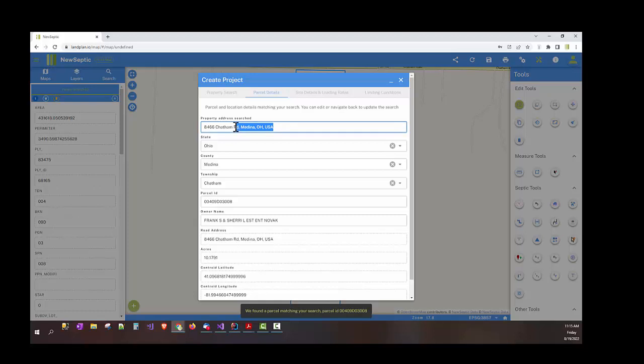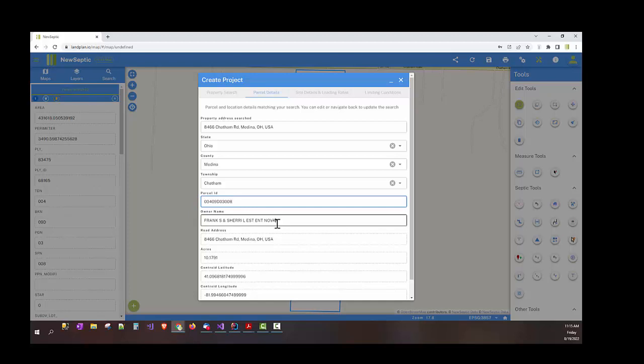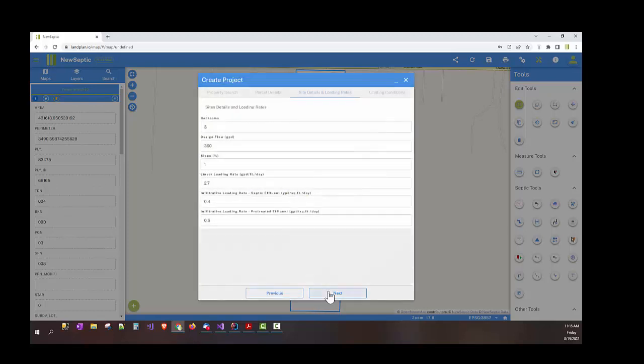At this point you can change any of these details here. We populate the address that you searched, the state, county, and township, and we also put in the parcel ID and the most recent owner that we had. Any of these you can change. I'm just going to abbreviate the address, and you can click the next button.